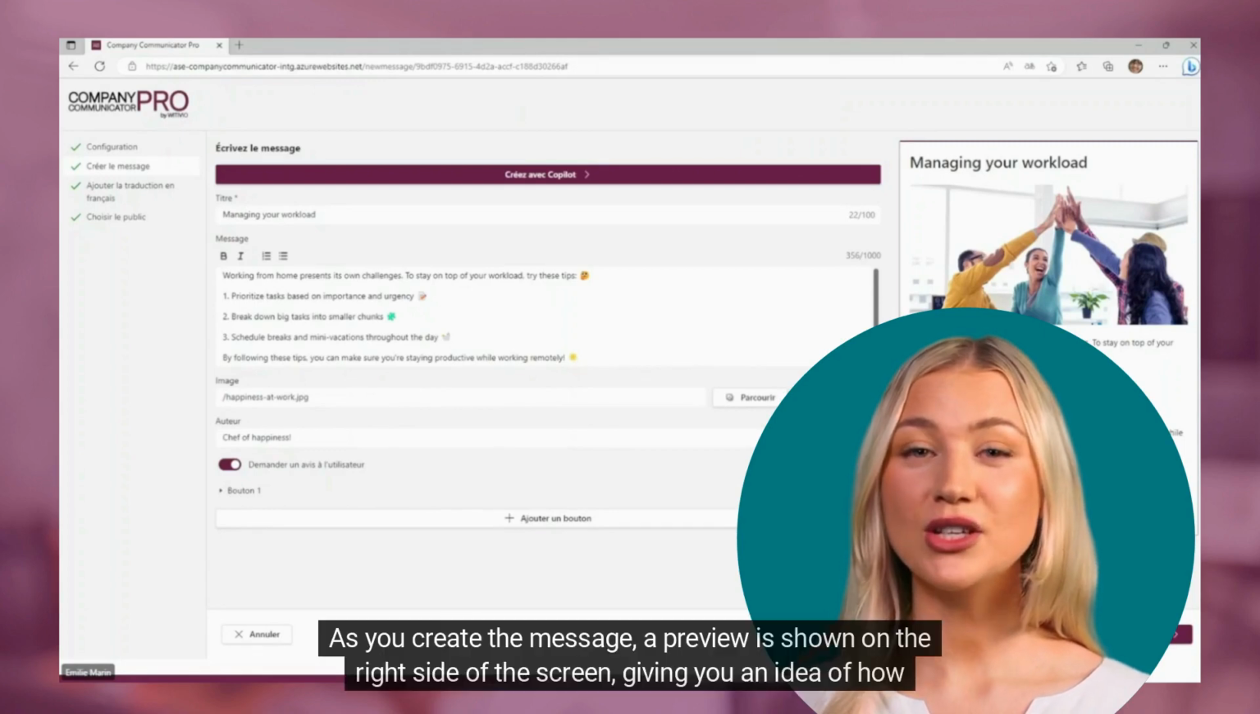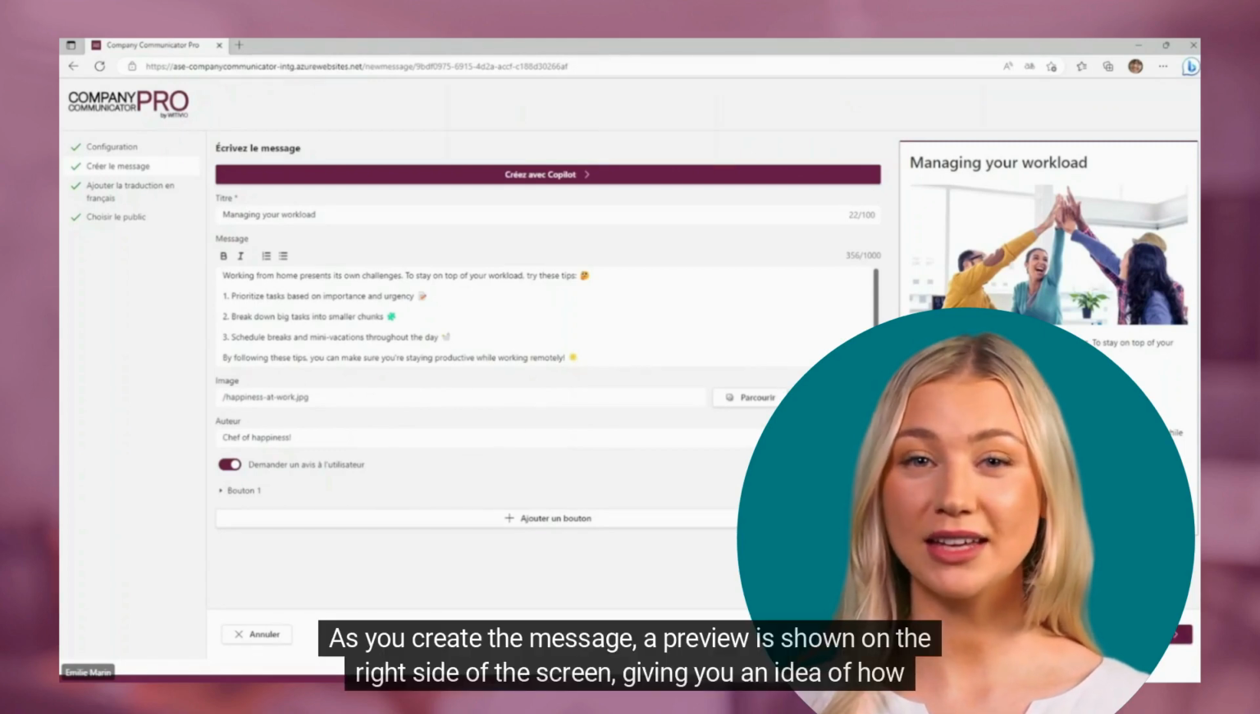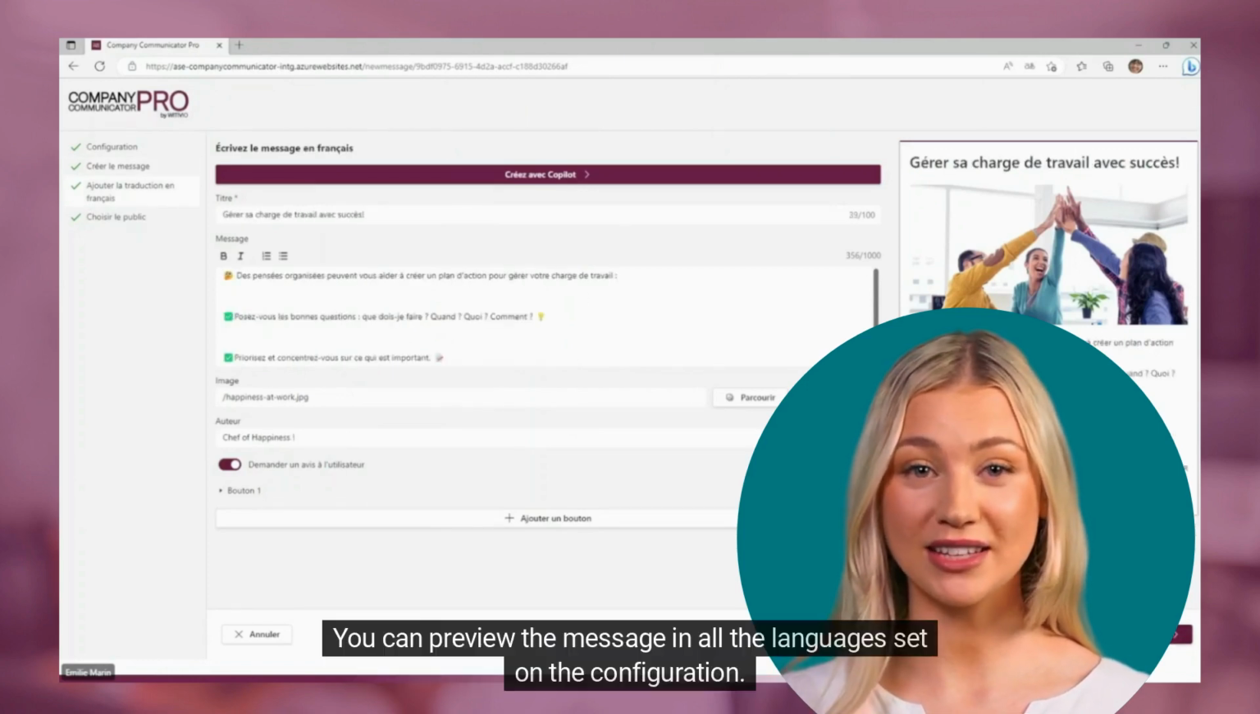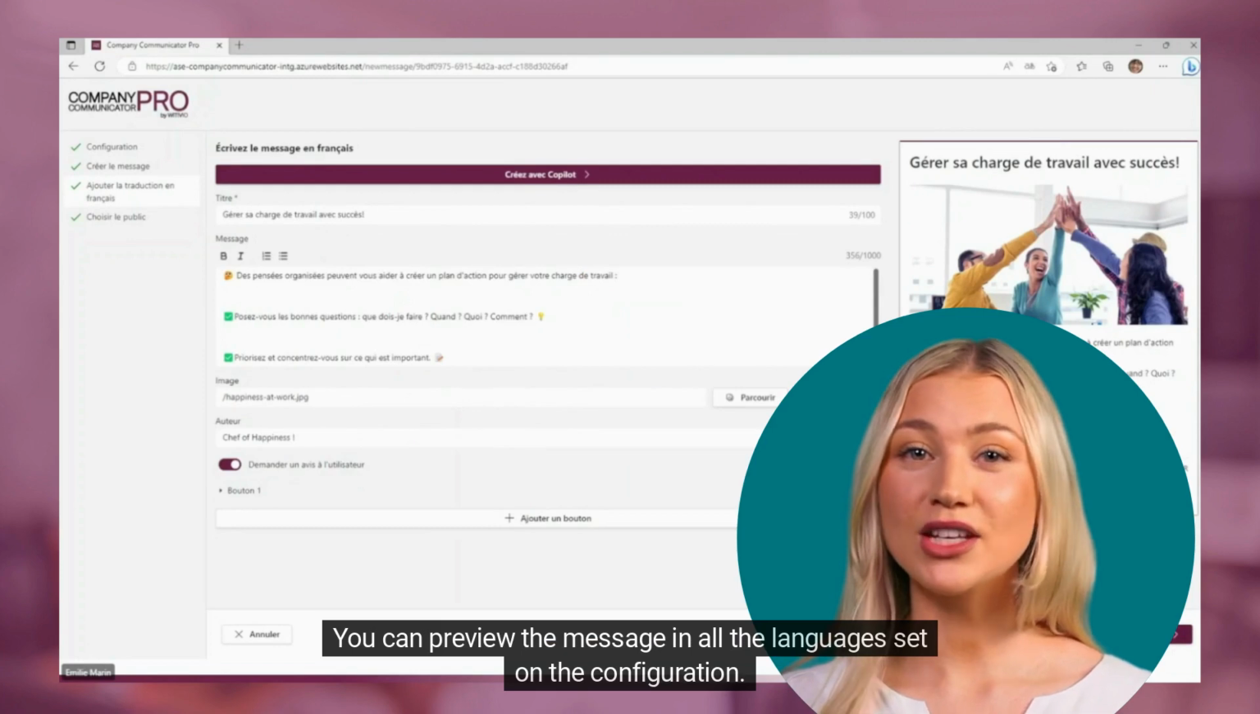As you create the message, a preview is shown on the right side of the screen, giving you an idea of how it will appear to employees. You can preview the message in all the languages set on the configuration.